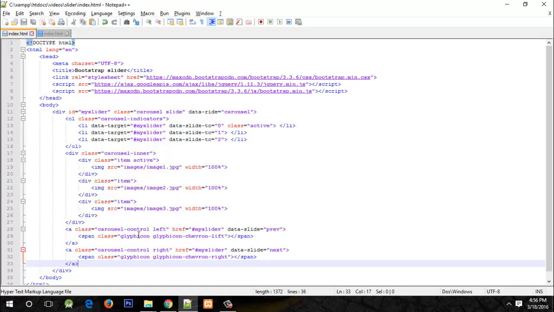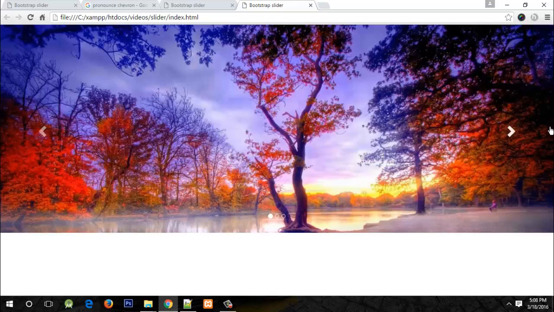And now we'll go and save this and see if it works in the browser, and yes, it does, and you could see the slider.